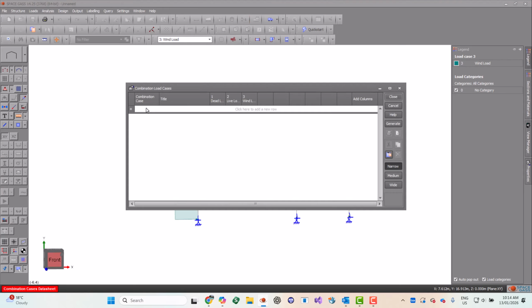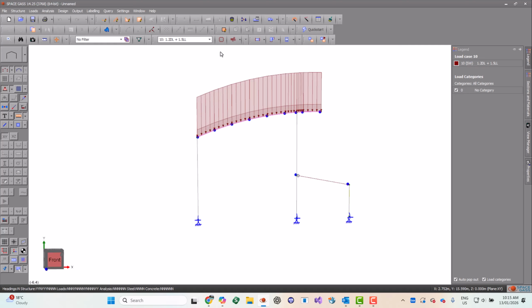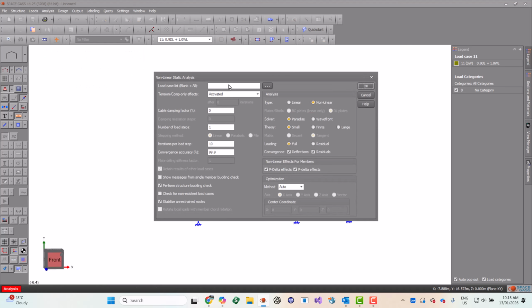And finally, we will create some critical combination load cases. The model is now fully complete, so we can proceed to run the analysis.